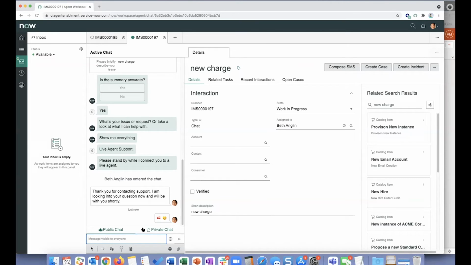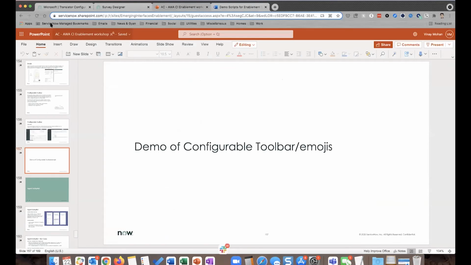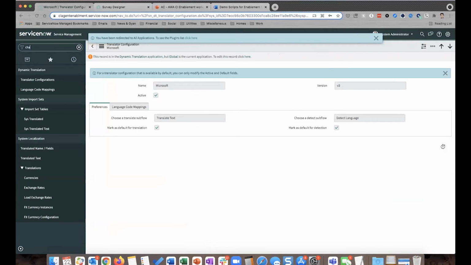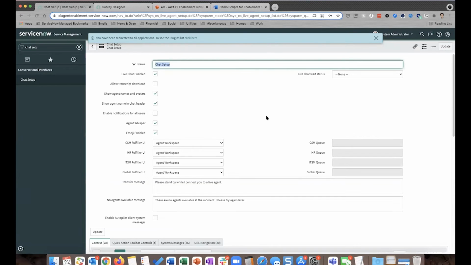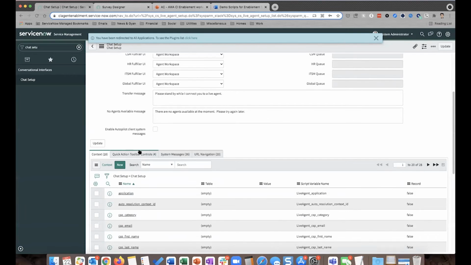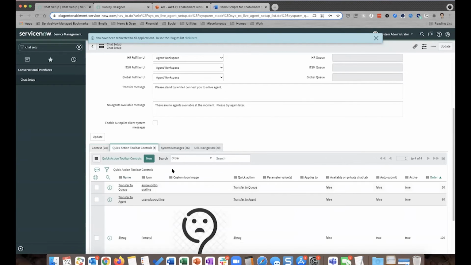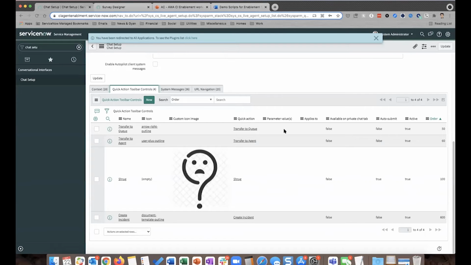The other one I wanted to talk about was the configurable toolbar. I need to switch back as the system administrator. If I go into chat setup, I have this tab here for quick action toolbar controls. These are all the quick actions that are currently enabled on this instance. As you can see, you can turn each of these on or off using the active flag. The one I'm going to show you again, which I touched upon in the dynamic translation demo, is the create incident one.